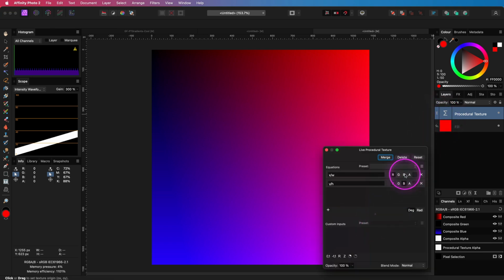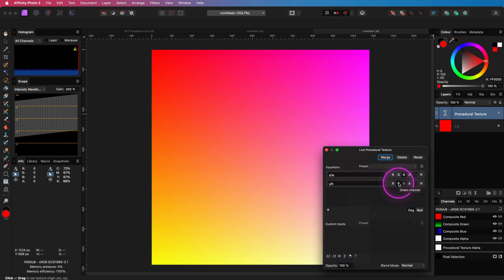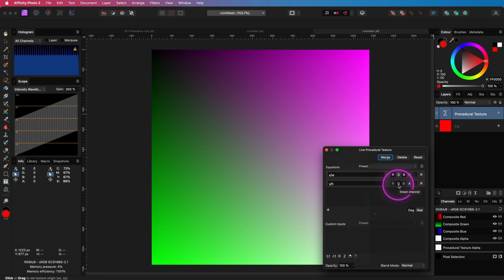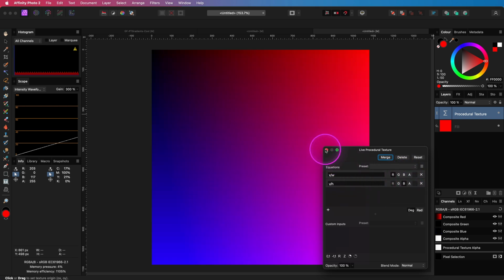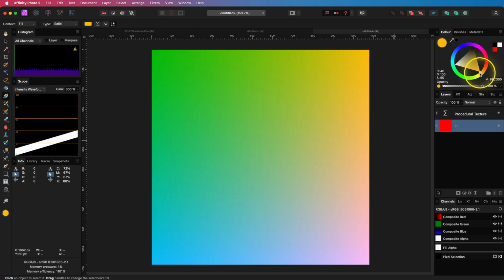For example, instead of using R and B, I can use B and G, or R, B and G. If I only use two channels, for example the R and the B as we started out, we can change the color of the fill layer below and move closer to the green. Green will be added to the mix, making our gradient more greenish.